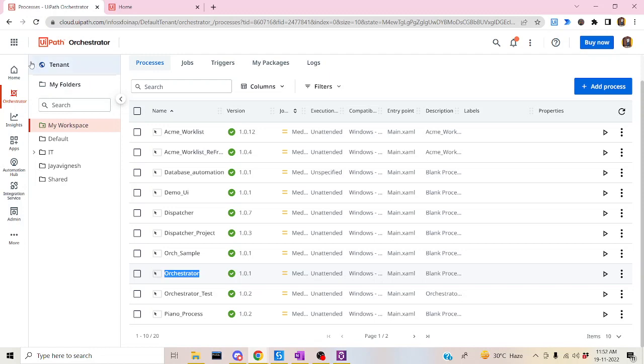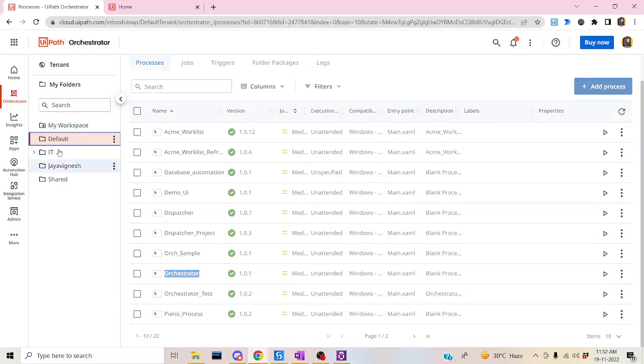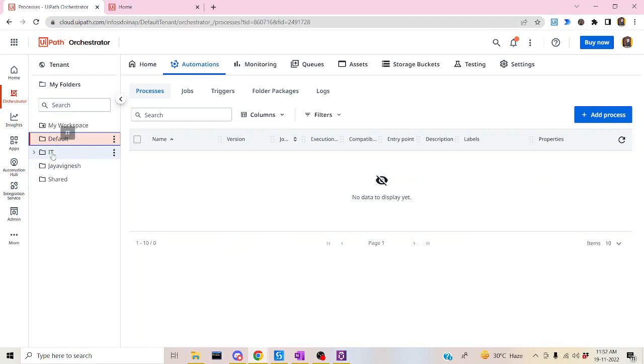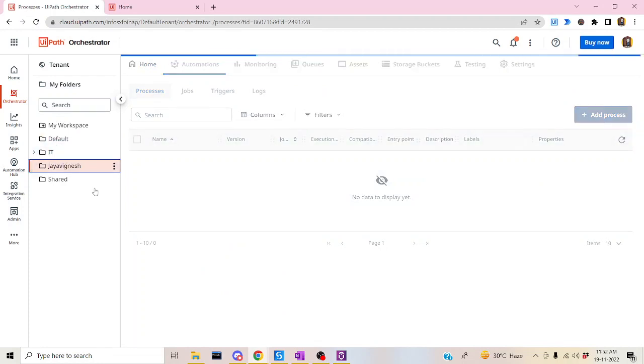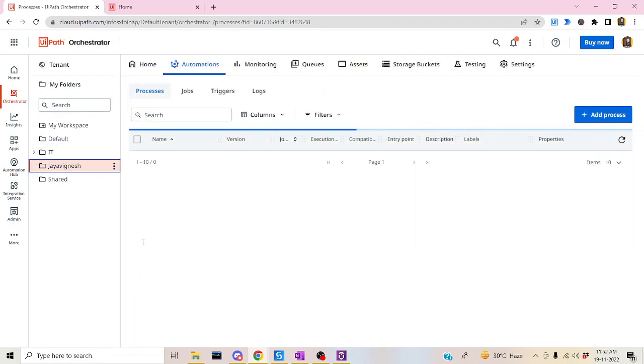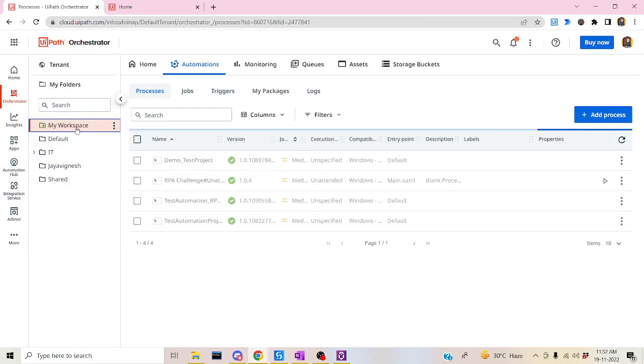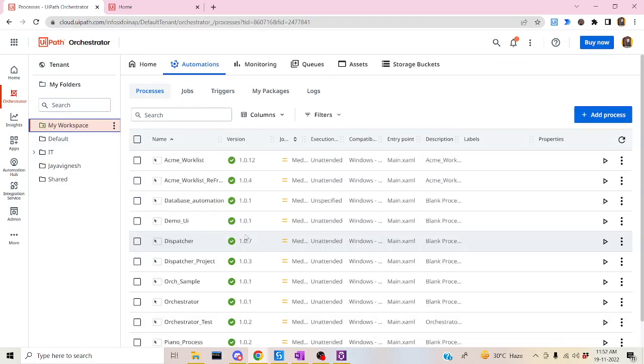With tenant, if you initialize something in the tenant, any of the folders can access it. Or you can publish in a particular folder. As of now, we have published in my workspace, so you can check here. By default, you cannot find something called orchestrator. There is no process in Jay Vignesh also. Let me check here. There is no process, right? I have published only to the workspace, so only the workspace can access this particular process.